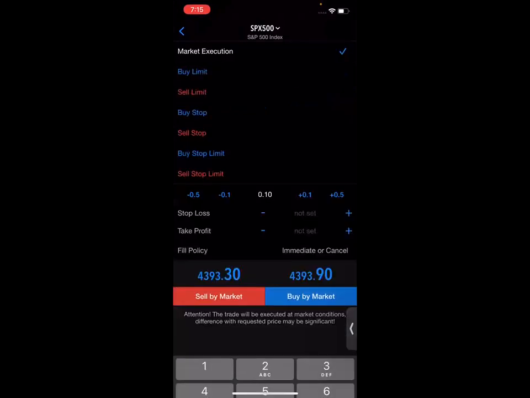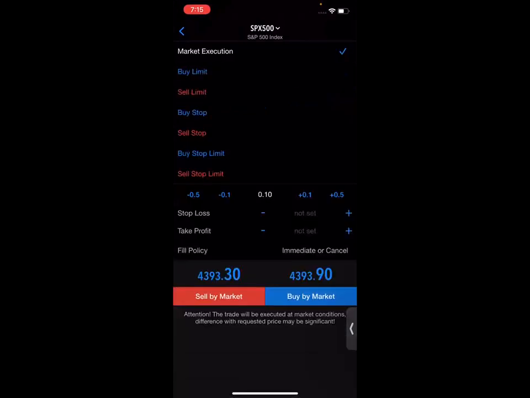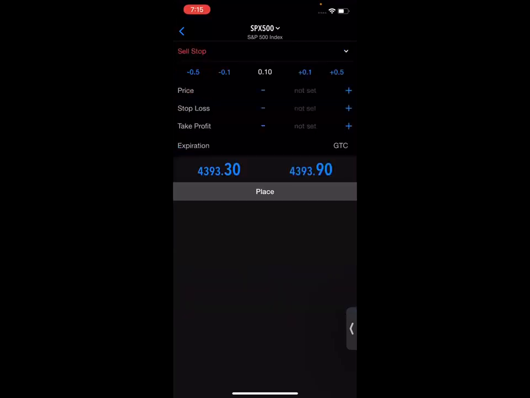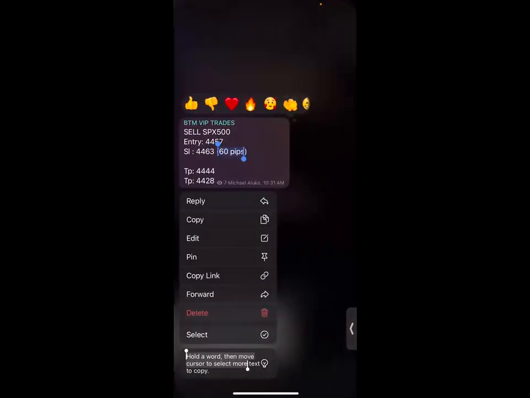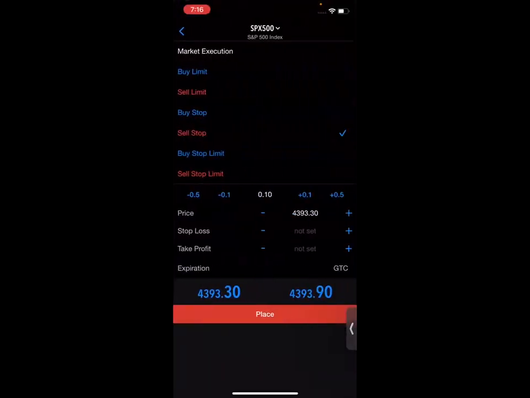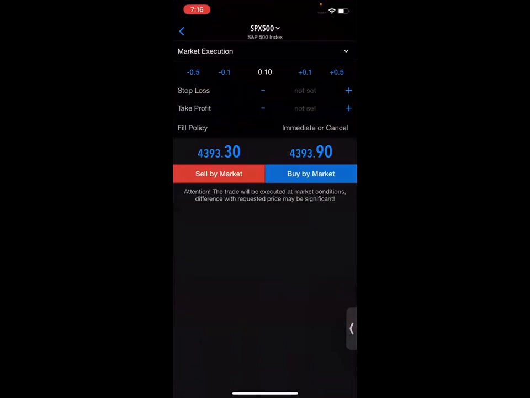But if I tap market execution, now you can see the drop down. Sometimes I'm going to say buy stop or sell stop or any type. These are pending orders, and you learn about that in the course. But if it's a pending order, then you will just click it, and I'll let you know what the entry price is for you to type it in. But in this case, I just said sell SPX, so all you do is market execution, put in your lot size.